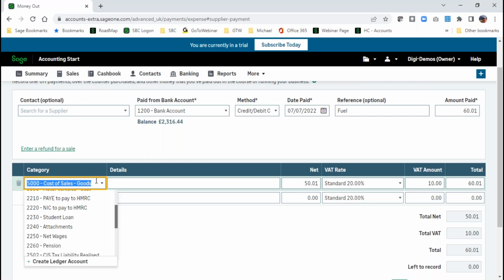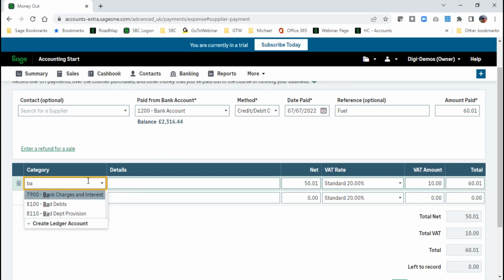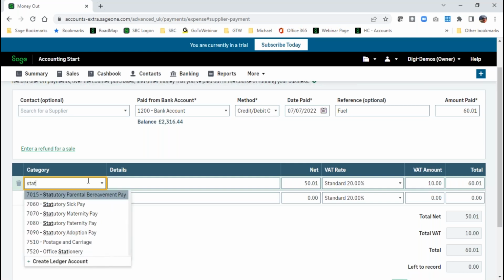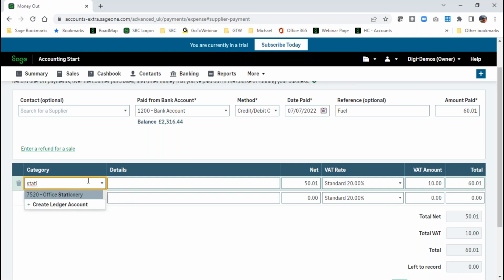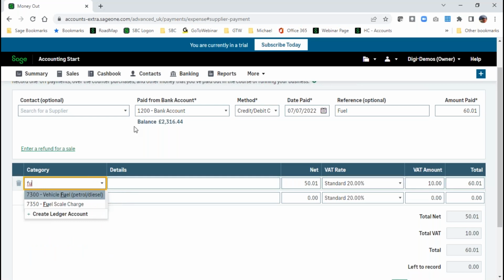But you can type in the number. You can select it from the drop down, or the other thing you can do is start typing in the description if you know what that category is called. So let's say this expense related to bank charges. As I start typing, you'll see it narrows the list down. Let's say I bought some stationery. Again, as I start typing, it narrows it down. But I'm going to say this one relates to fuel.